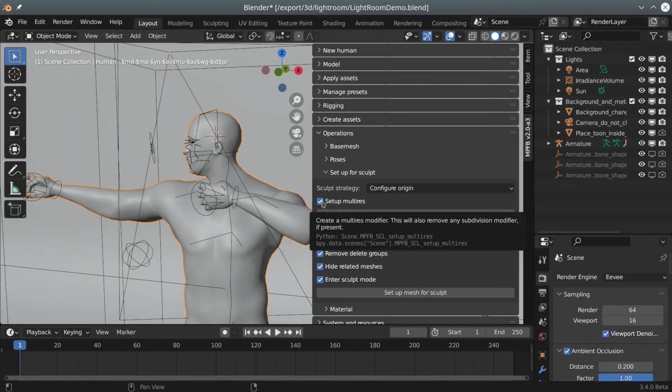To simplify a lot, if you want to be able to use existing MPFB2 skins, accept the default and set up a multi-res modifier. In the majority of cases, this is what you want. The alternative would be to not set up a multi-res modifier and instead go for dyntopo. If you intend to do a radical topological change to the mesh, such as adding extra arms or wings, then untick this checkbox.